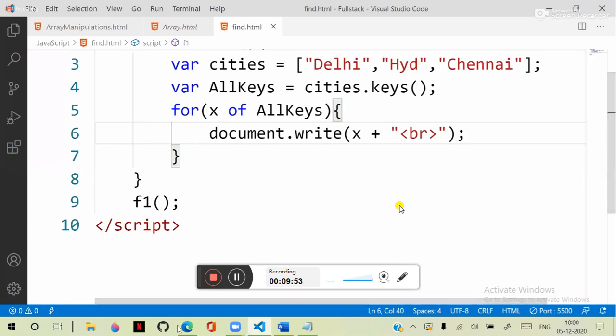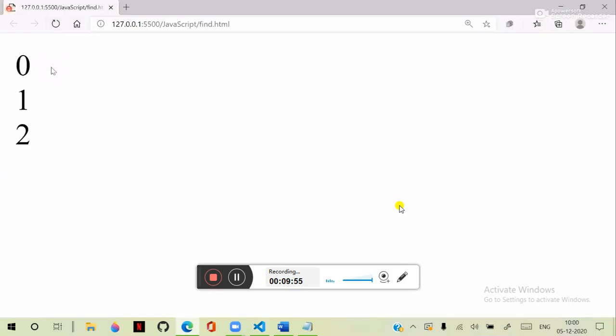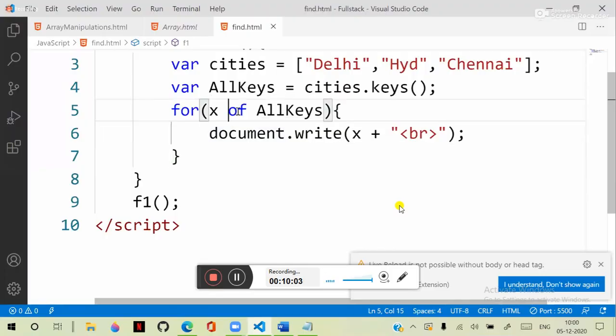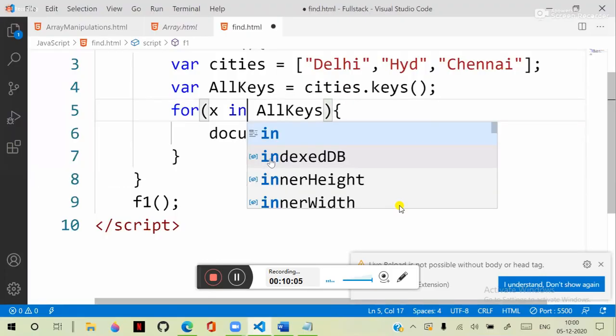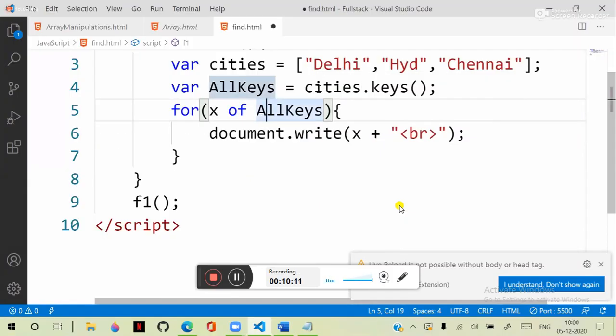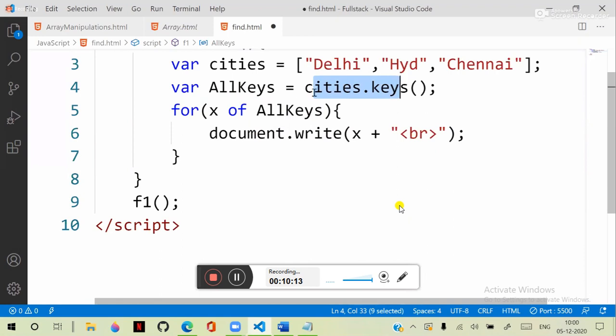But see here, when I'm just printing those values, it is printing 0, 1, 2, all those values. Actually, this same thing we have done by using an operator called in. But now of is enough because this time the keys are already collected and kept in one reference. You can directly access those keys.